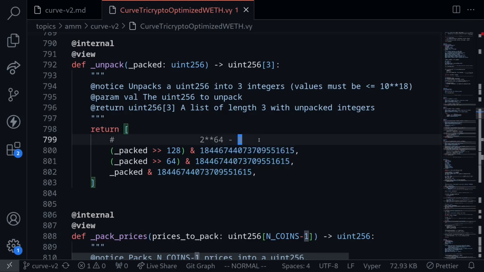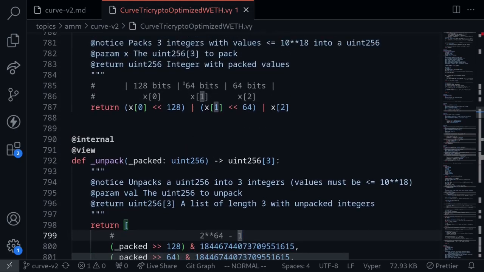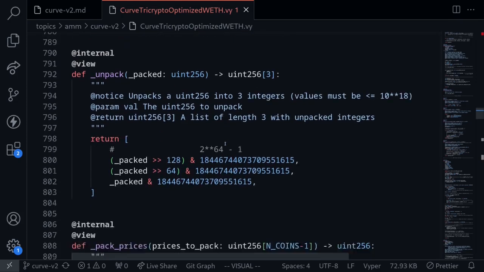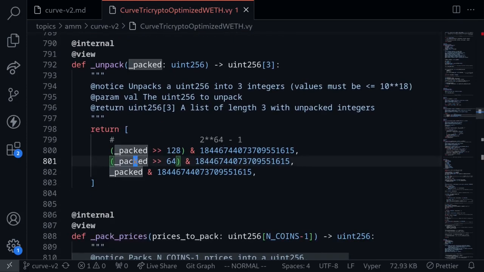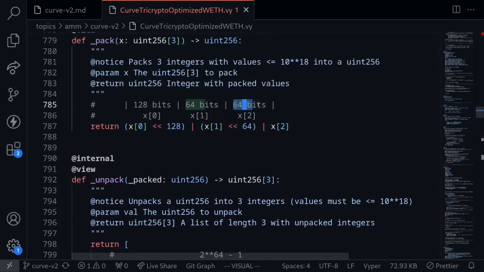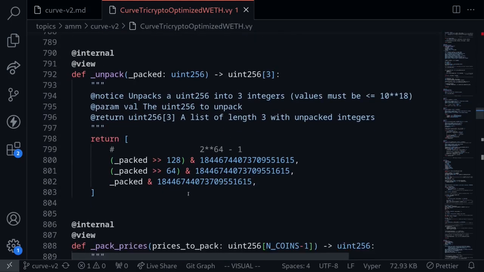The next value, so the middle value, which will be 64 bits, and it's going to store the value x1, we can get this by shifting the packed value by 64 to the right, and then again applying the bitwise mask of 2 to the 64 minus 1. And then the last value is simply just appended to the last 64 bits, so we can just apply the bitwise mask to get the last value. So that completes the function unpack.